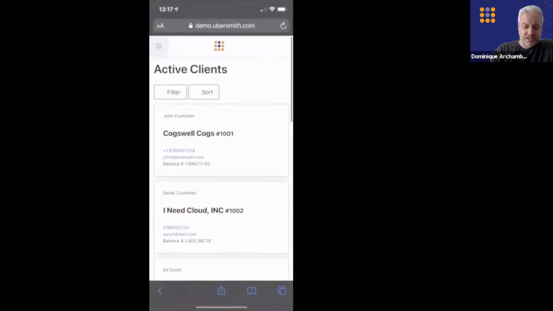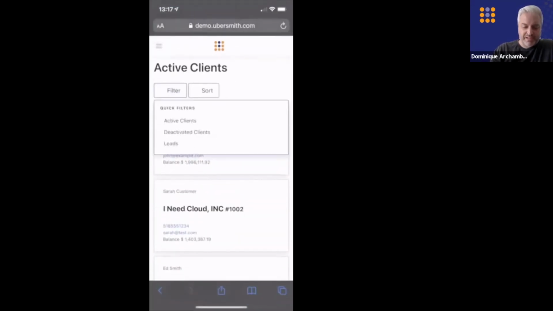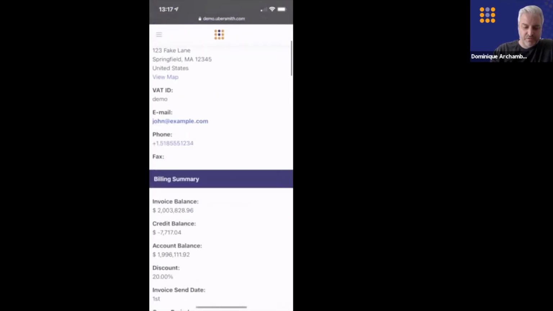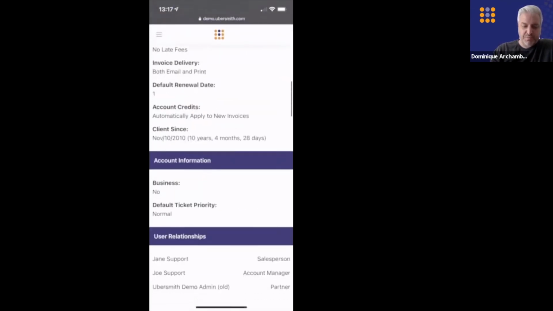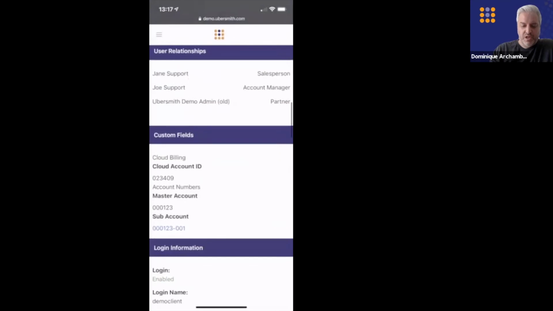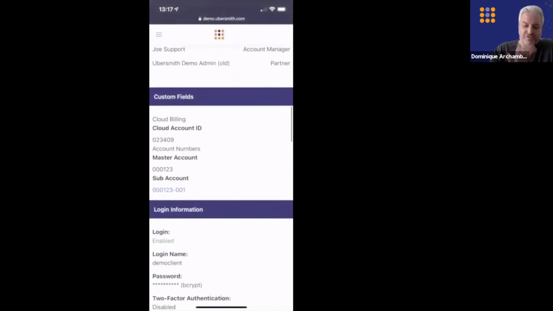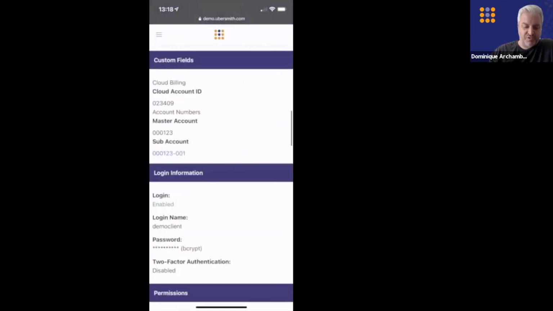Right now, I'm going to show you a bit. So this is a list of clients. I could filter by active and deactivated. I could sort as well. But the idea is that I can go into my client and view the information right from there, which is a much more useful view than the typical desktop view on a mobile for Ubersmith, which tends to be cramped and pretty small print and everything.